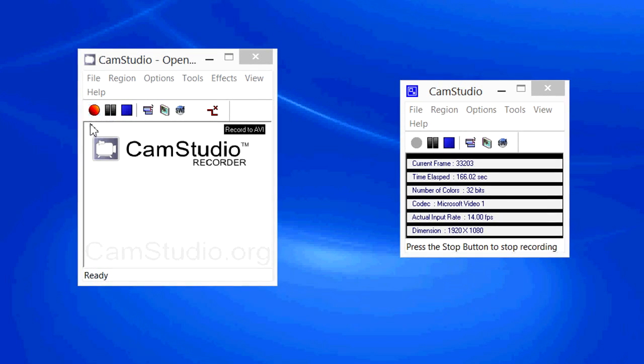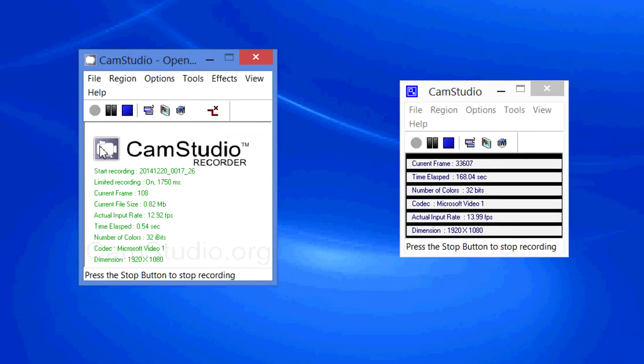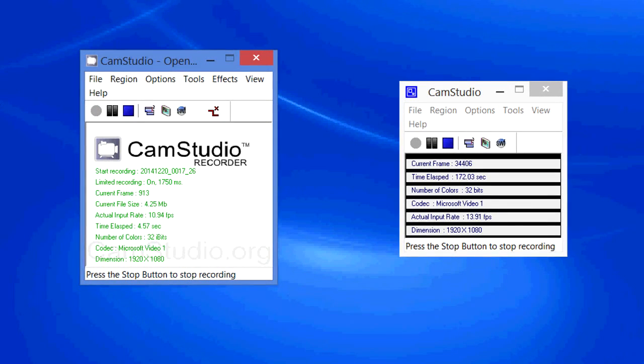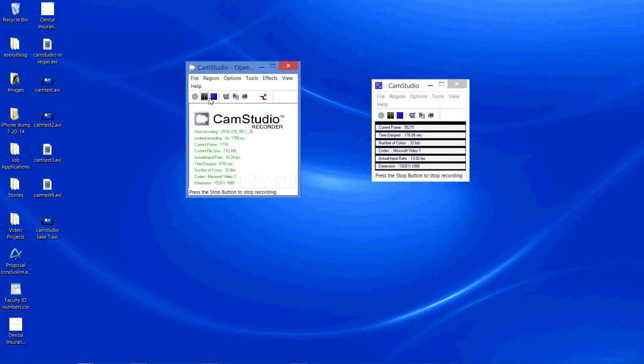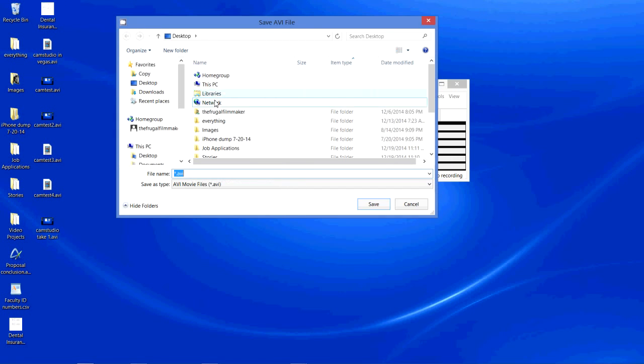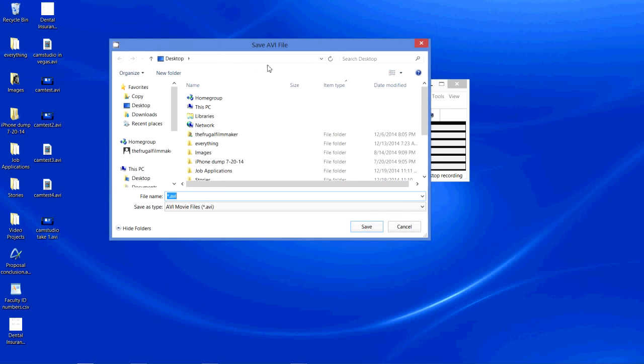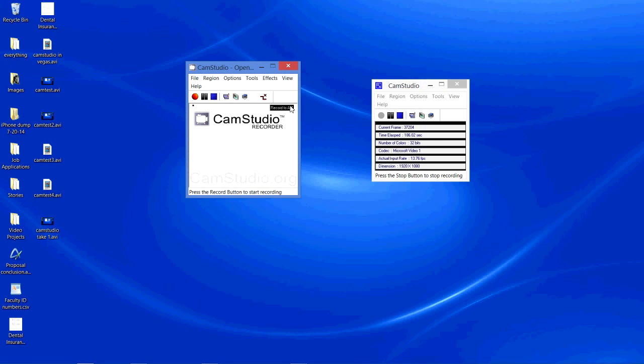When you're ready to go, you just hit the red record button right here, and you get some information about your playback and your recording. And you can just go ahead and do whatever you want. When you're done on screen, just hit the stop button. A dialog box will pop up and ask you where you want to save your AVI file. And you type in the name and save it, just like you would for anything else.